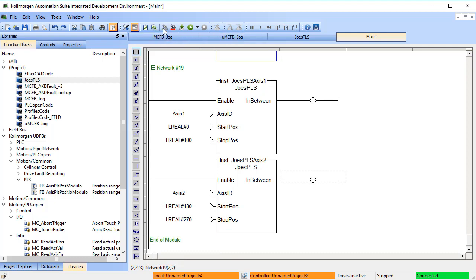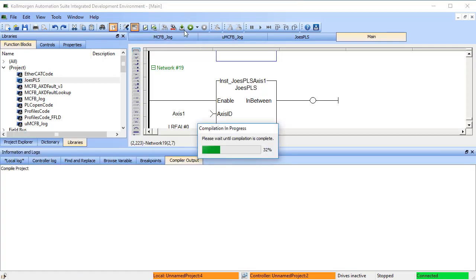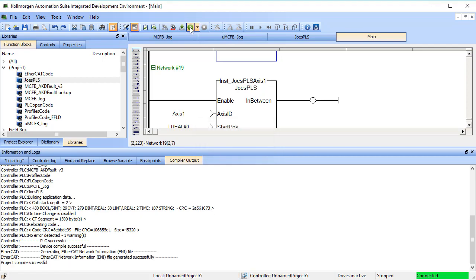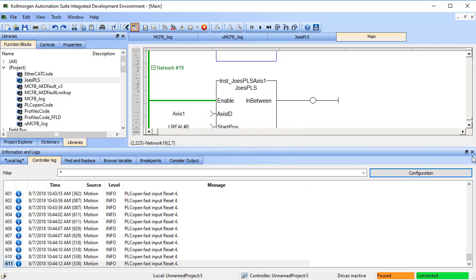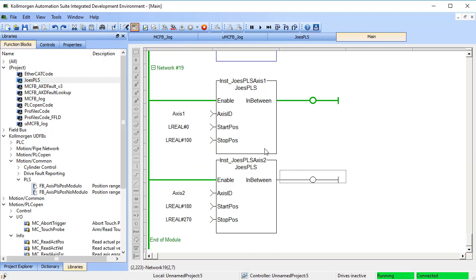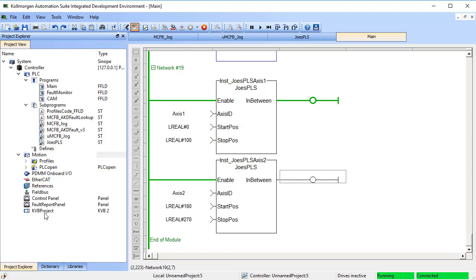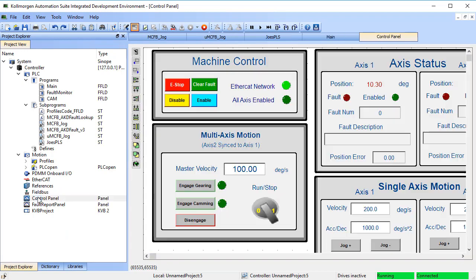I'm already connected to my controller, so I can just do a compile and download, then start my project. And since I start out at position 0, I am between 0 and 100, but my second axis is not outputting. So let me go to the control panel and enable and start moving these axes. So I enable, I'm going to start running axis 1, the master, and gear in axis 2, so they'll both be moving.